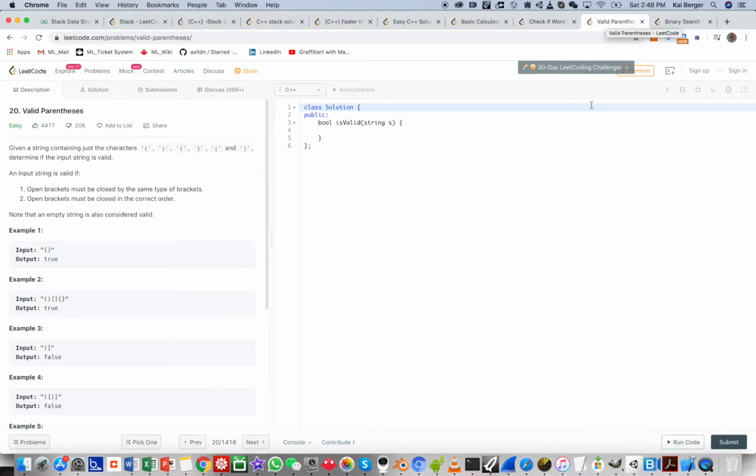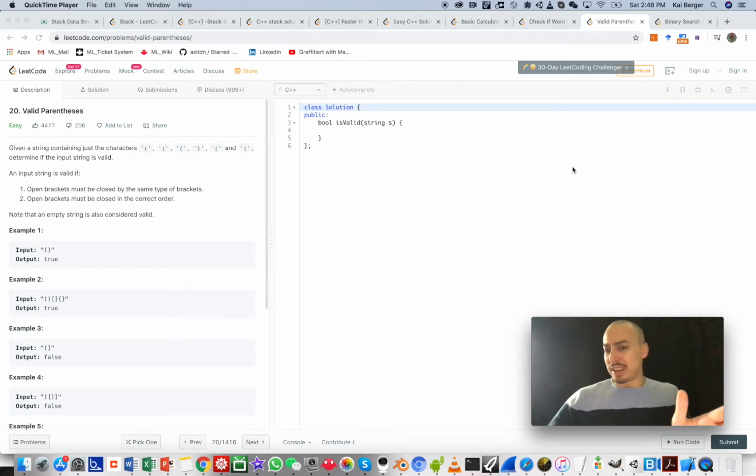Next one is Valid Parentheses. That's kind of the most classical example of a stack application to just check if the combination of parentheses is valid. So that's number 20, flagged as easy. Given a string containing just the characters open and close round parentheses, curly brackets, and square brackets, determine if the input string is valid.